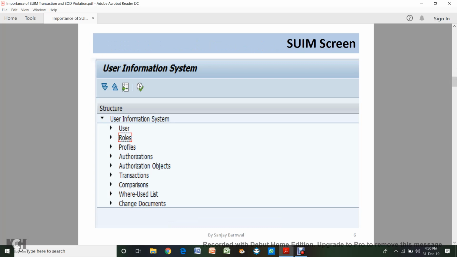This is the SUIM transaction screen. So you see it has got user level information, roles level information, profiles level information, authorization objects, then transactions. You can do comparisons. Then also this is where usually change documents are. Change documents is nothing but it will show you the history. So we'll come to that.